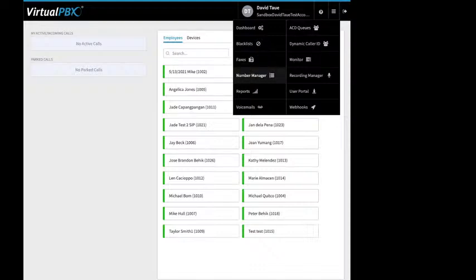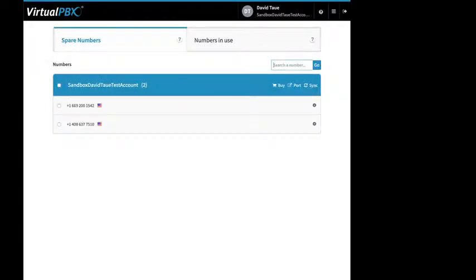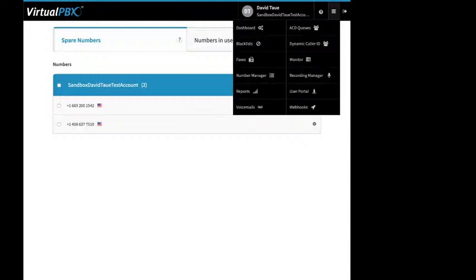Number Manager. This just takes you to your numbers page again. It puts you on your spare numbers, so you can delete numbers or you can buy or port numbers. The Recording Manager takes you to recordings.virtualpbx.com. You log in to view your recordings.